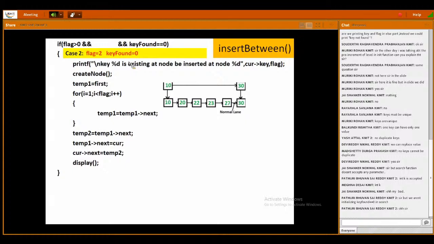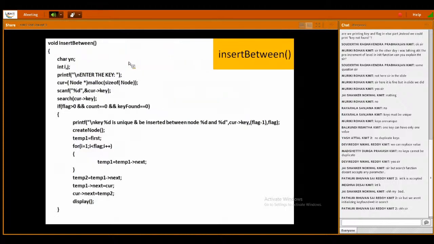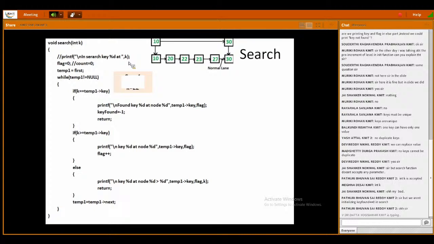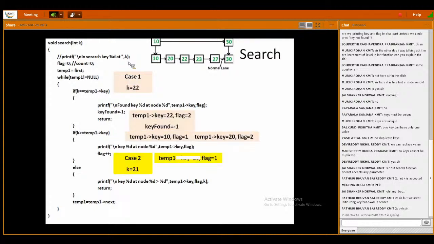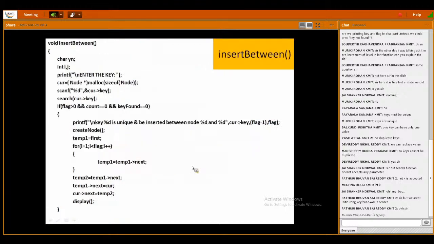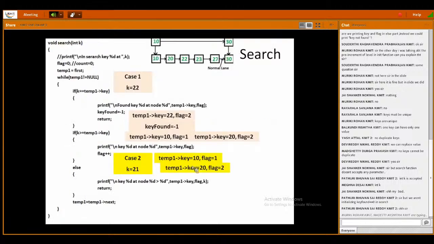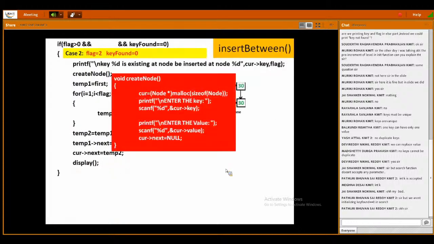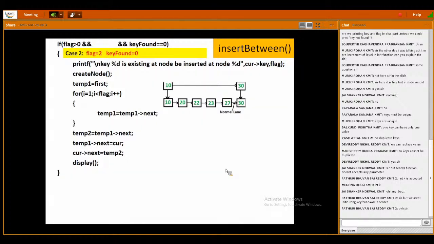Okay, as the chat window is silent still, for my sake, yeah, when the key value was 21, when you came out of this else block, because 21 is not found, the flag value has come to 2, right? Okay, so the flag value is 2, key found is equal to 0.